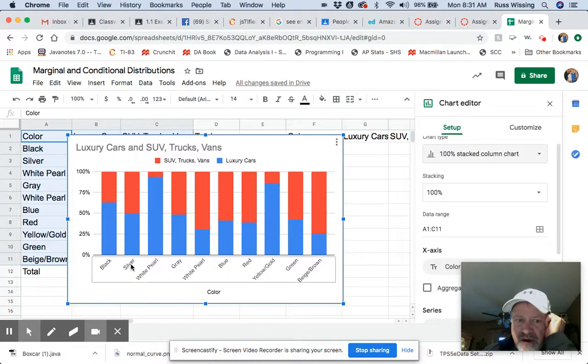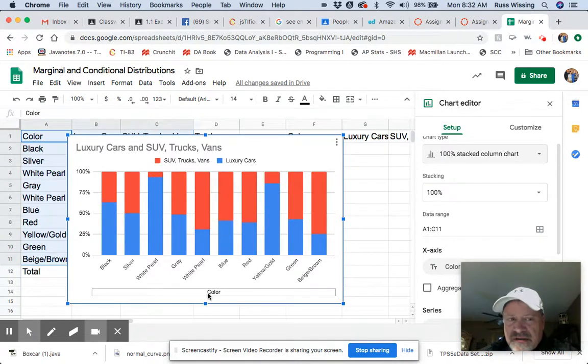Okay, as far as silver ones, there are more SUV. Well, let's see, it's pretty close. That's 50-50. Okay, so right at 50%. White pearl, there's much more luxury cars that are white pearl than there are SUVs. Okay, it looks like gray, it's about 50-50. A few more SUVs than there are luxury cars. But this 100% stack gives you a conditional distribution.